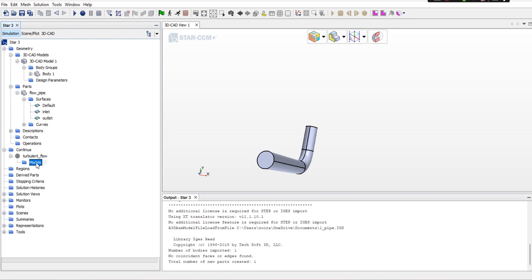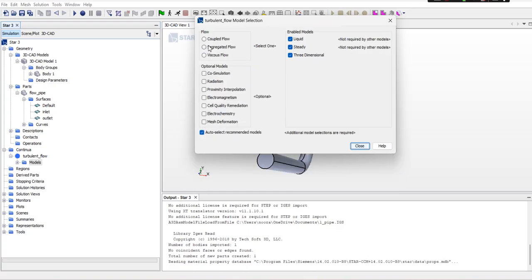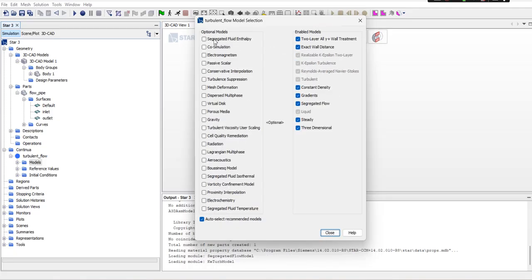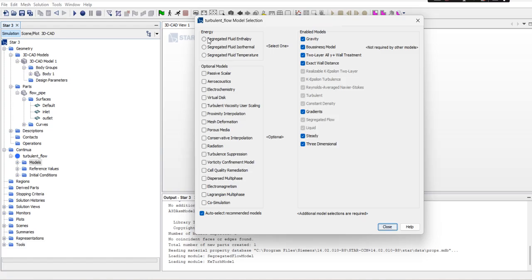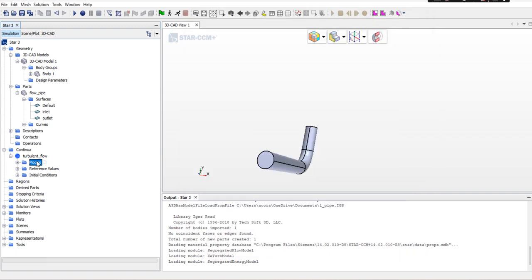Now I select the models. I select three-dimensional, I select steady, I select liquid, I select segregated flow, I select constant density, I select turbulent, I select K epsilon, and then I can select boussinesq model, then I can select segregated fluid temperature. Actually, the boussinesq model and segregated fluid temperature are not necessary, as we are not going to assign any thermal boundary condition. So now I can close this option, and now our physics is defined, and the physics name is turbulent flow.